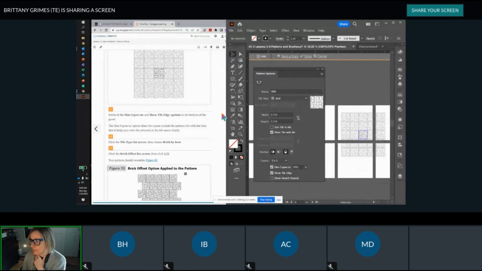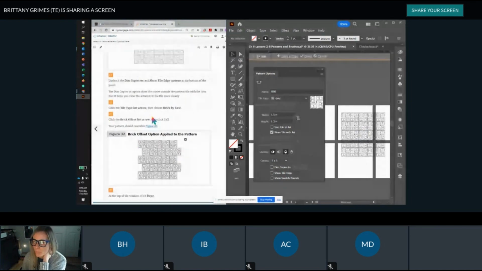There you go. Looks about the same, close enough. Uncheck the dim copies and show tile edges option at the bottom of the panel. So deselect that. Click the tile type list arrow, then click brick by row. Right now we're in grid, and we're going to do brick by row.